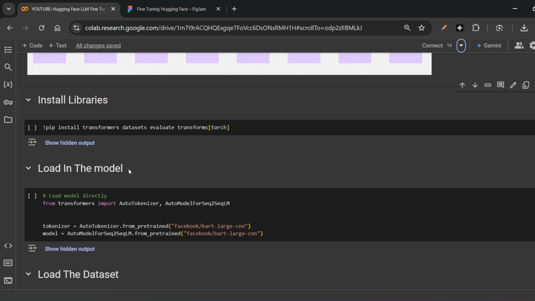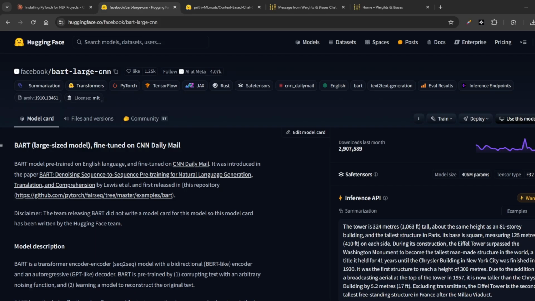Now what we're going to do is load in our model. To get this code, you don't need to really worry about it. You just need to figure out what model you want to work with. This is the name of our model. So all we're going to do is look for that. Here we are, we're going to go into Hugging Face. I'm going to show you the screen, and this is our model right here.